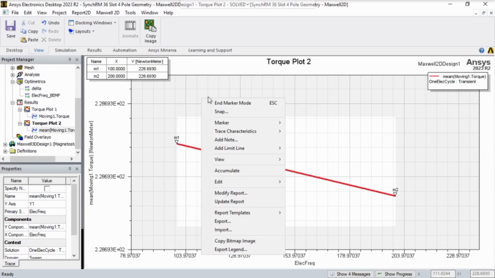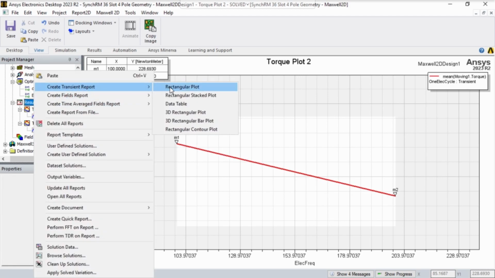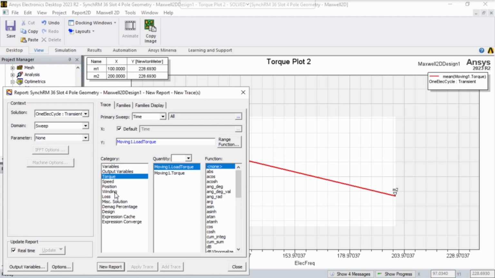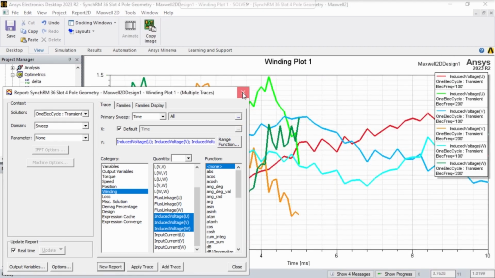And if I right click the plot area, I can end marker mode or hit escape. And next I'm going to right click results, create transient report, rectangular plot, and then click winding, then click induced voltage, and then hold control and select U, V, and W, new report.